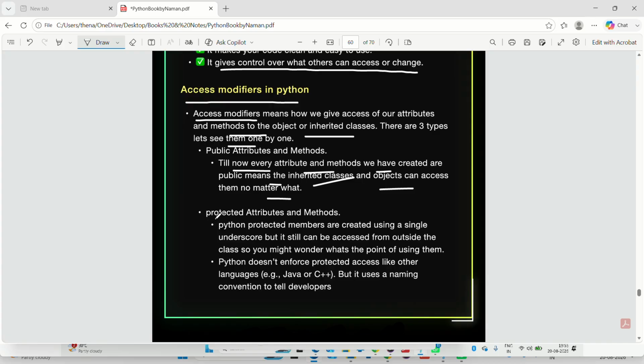And the second one is protected attribute and method. Python protected members are created using a single underscore, but it still can be accessed from outside the class. So you must wonder what is the point of using them. Python does not enforce protected access like other languages, for example Java or C++, but it uses a naming convention to tell developers.